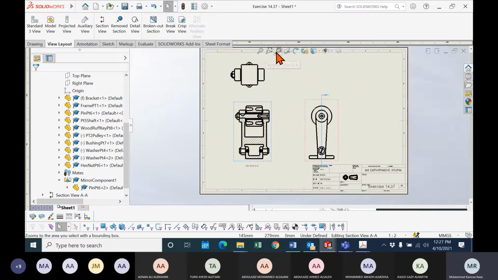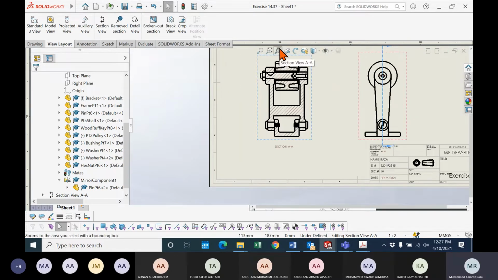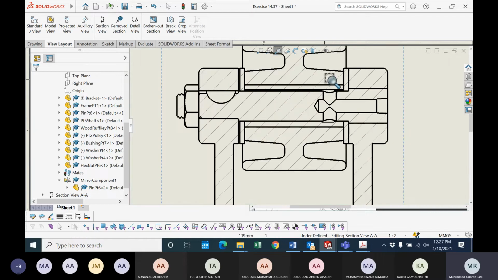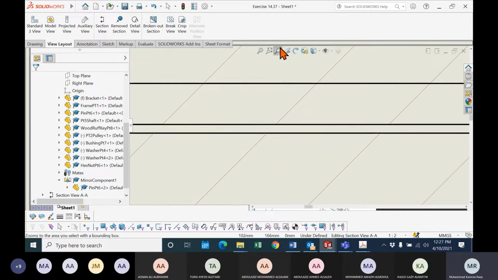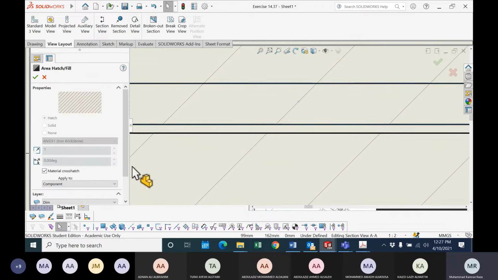For the remaining section view, whenever you see two parts touching each other, change the direction of one of them. For example, see this one. You can change the section line here. For this one, see these two are touching here, but the direction of the section line is different. So you can change it for this one. Click here.